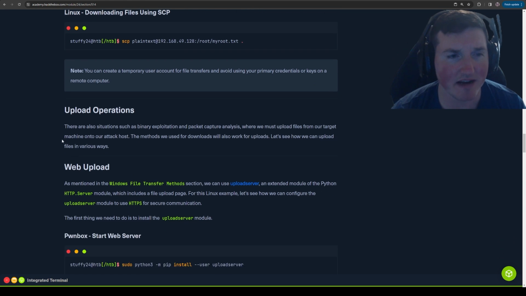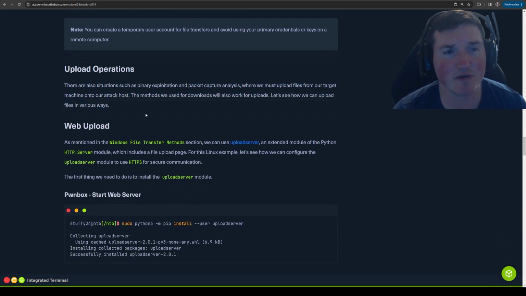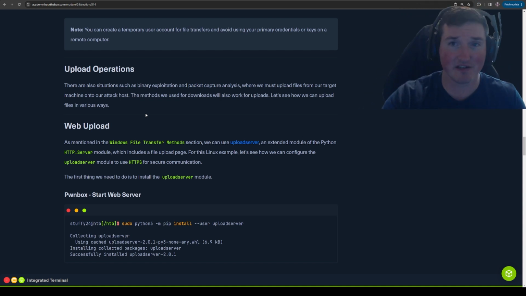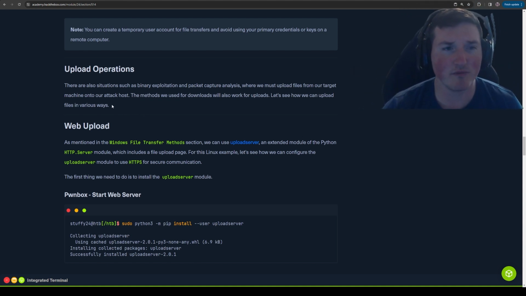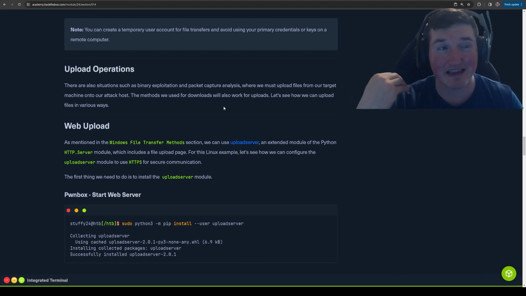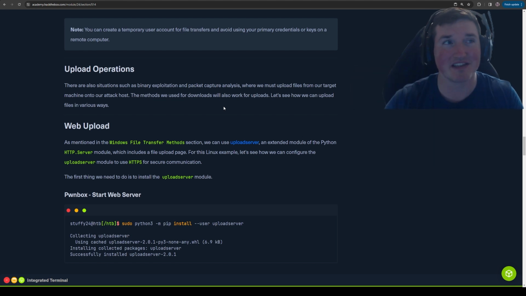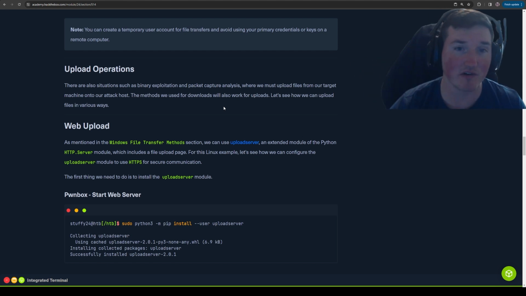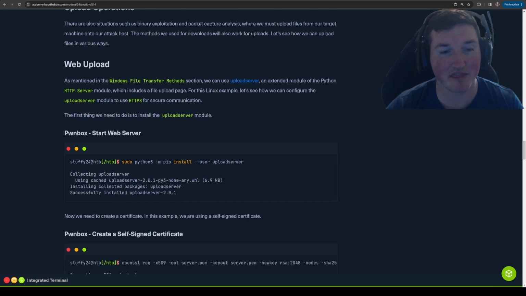So, all right. Now, upload operations. There are situations such as binary exploit and packet capture analysis where we must upload files from our target, right? This is pretty common. What if we need to take a file from the target versus the opposite, right? Packet capture analysis. What if we're running a packet capture on the target because we want to see who it's talking to? We need that packet, right? We need to look at it, but we don't want to sit there and analyze it on the machine because we're just sitting there eating up resources and showing our cards, right? We want to set up a packet capture, grab it, send it over, right? Very common, very good method. So how can we do that?